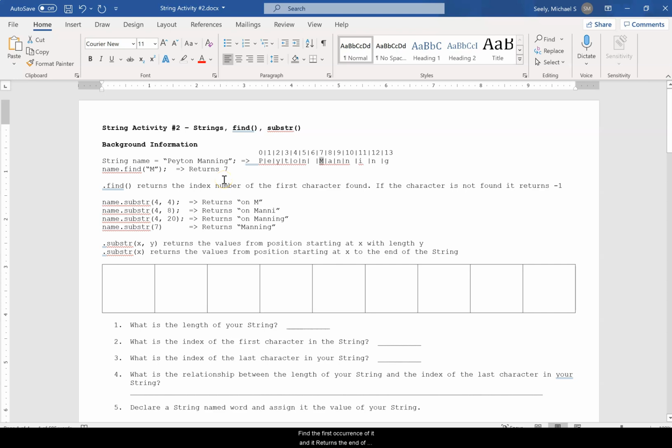It finds the first occurrence of it and it returns the index position. So the index position is at 7, so it would display 7. Find returns the index number of the first character found. If the character is not found, it returns -1.